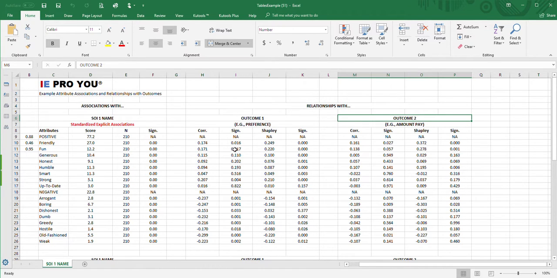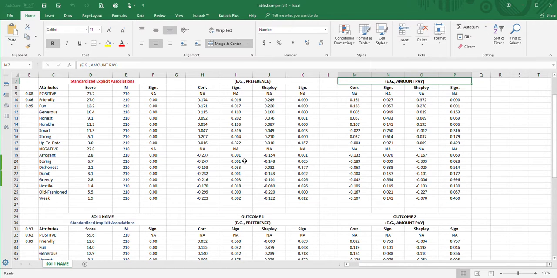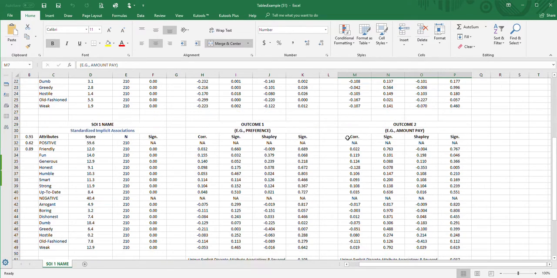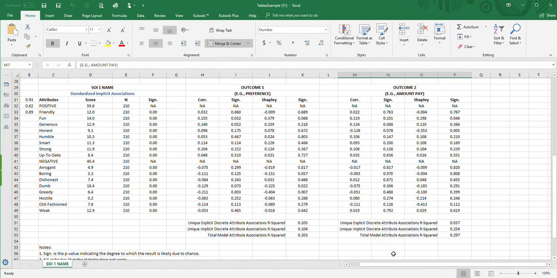Again, we report all of these scores for each of the outcome variables you have in your study. In this example, preference and amount pay were the outcomes that we're using. And again, you can see the associations as well as their impact on your outcomes here, both explicitly at the top and implicitly at the bottom.